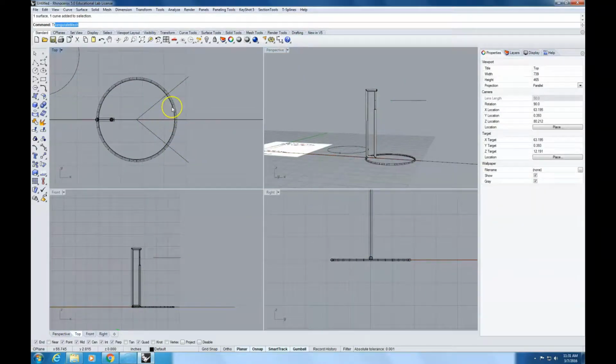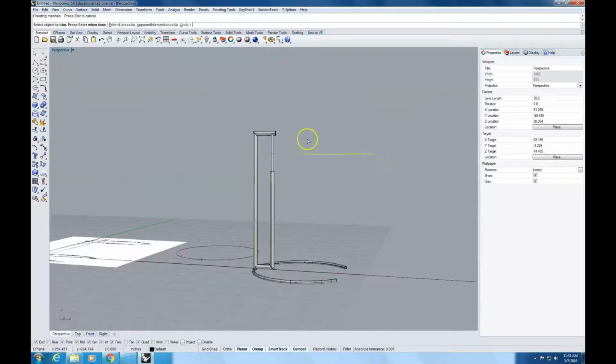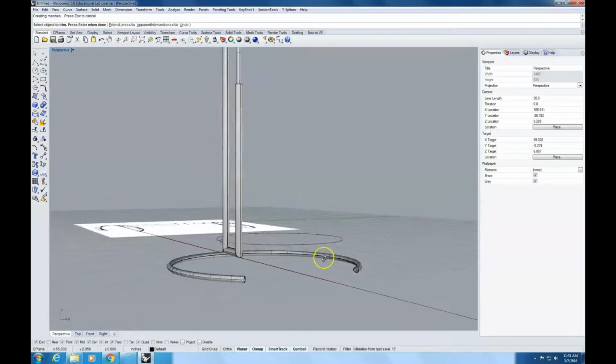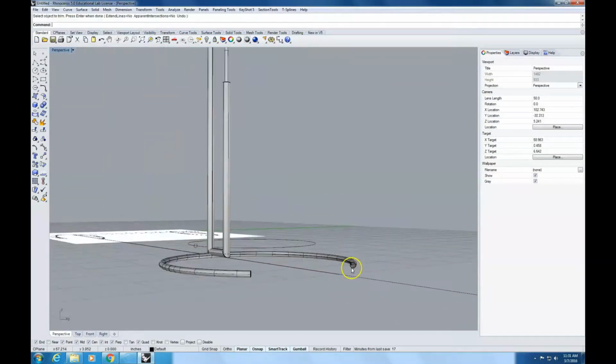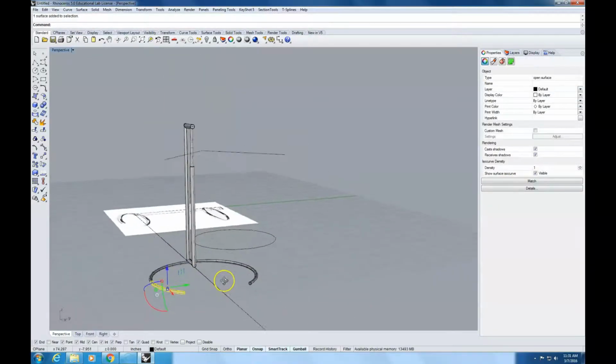So I'm going to go to Trim. My cutting objects will be these two guys. Enter. An object to trim will be that. So it's actually using those two as guidelines and it's trimming it all the way through. So there you go. So now I have a hole in it, which means that I should cap it. Ooh, I guess that got trimmed too.